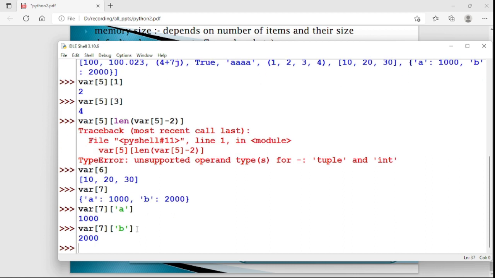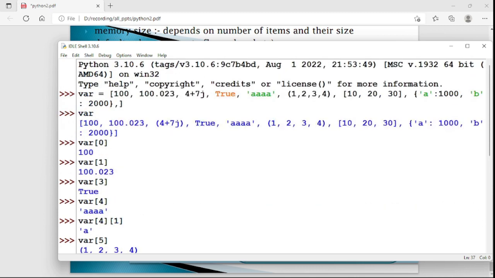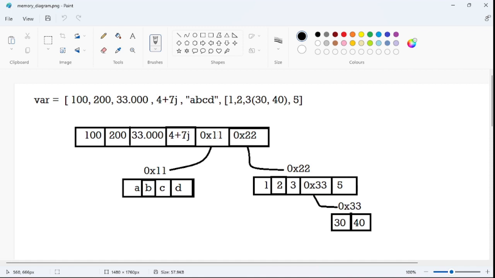How am I doing all this? Because if you understand the memory representation correctly, then you can do it. For that I have created the memory representation here. This is the memory representation. This is the whole collection which is included in the list. It will consist of 100, 233.00, that is the float, complex and string.